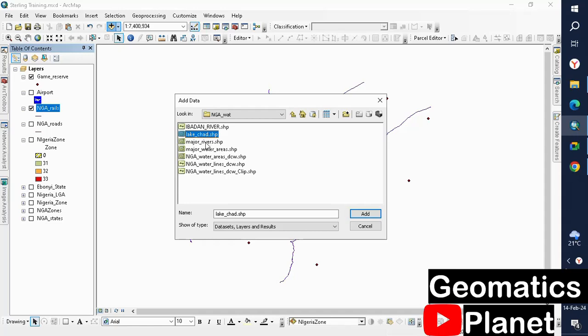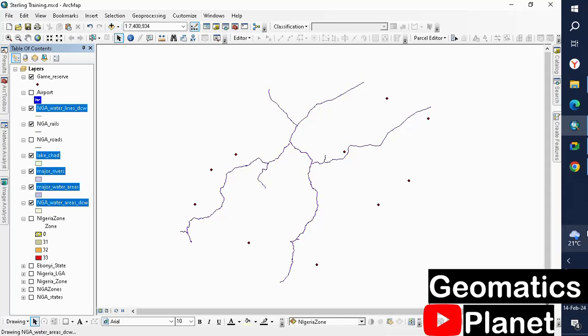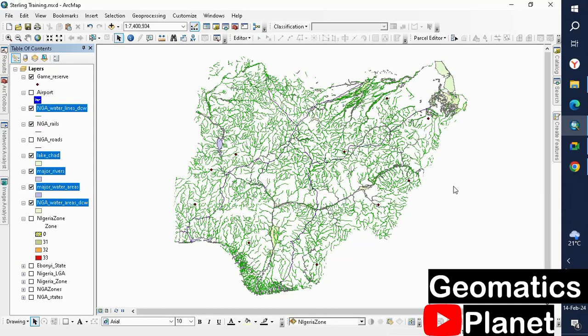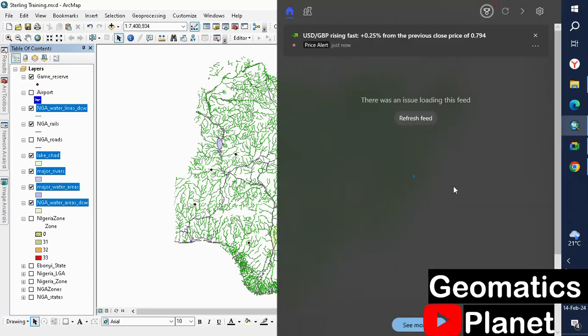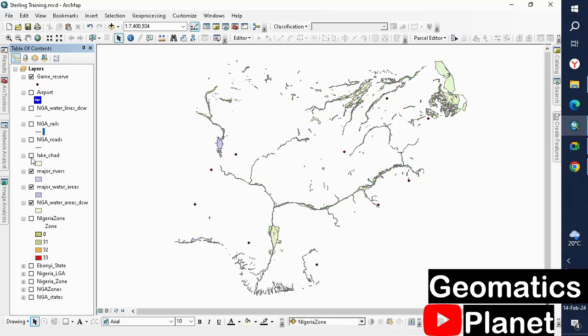So to add all of them, I'm going to hold shift and click on this last one, and then I'll add. Then all of them is going to come up here, and we are going to have those points and lines we have. So like I said, we are going to be working on cutting, that is clipping. We are going to be working on selection, and then we are also going to be selecting by location, or selecting by attribute.